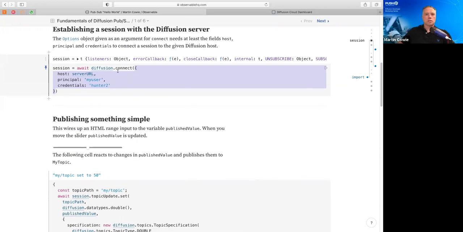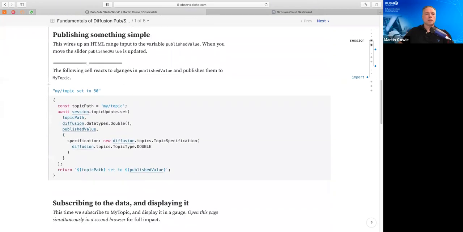Once we have our session, we're going to make use of it to wire up this slider to a value inside the Diffusion server. This particular slider here is wired up to a value, which, when that changes, will push the updated values directly into a Diffusion topic.